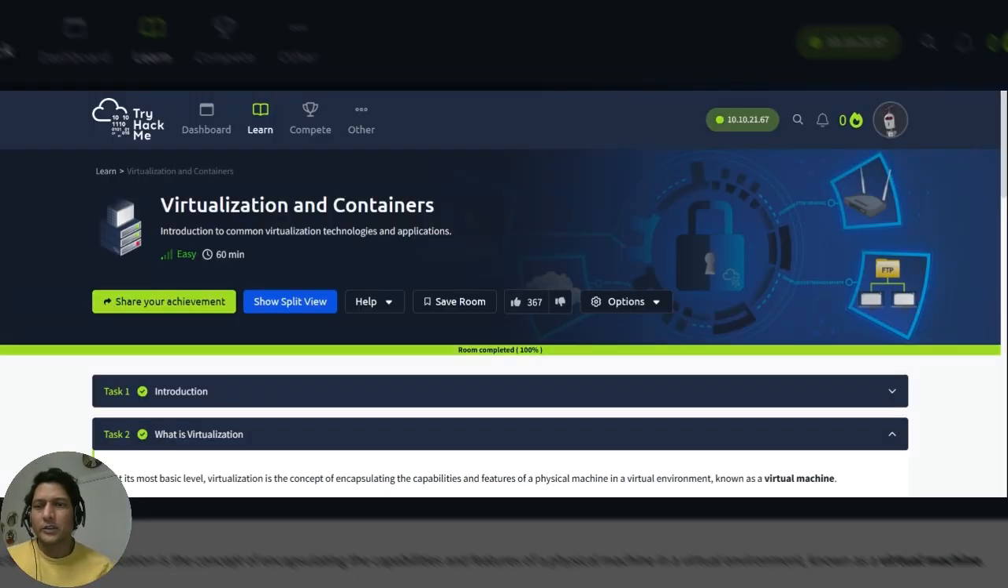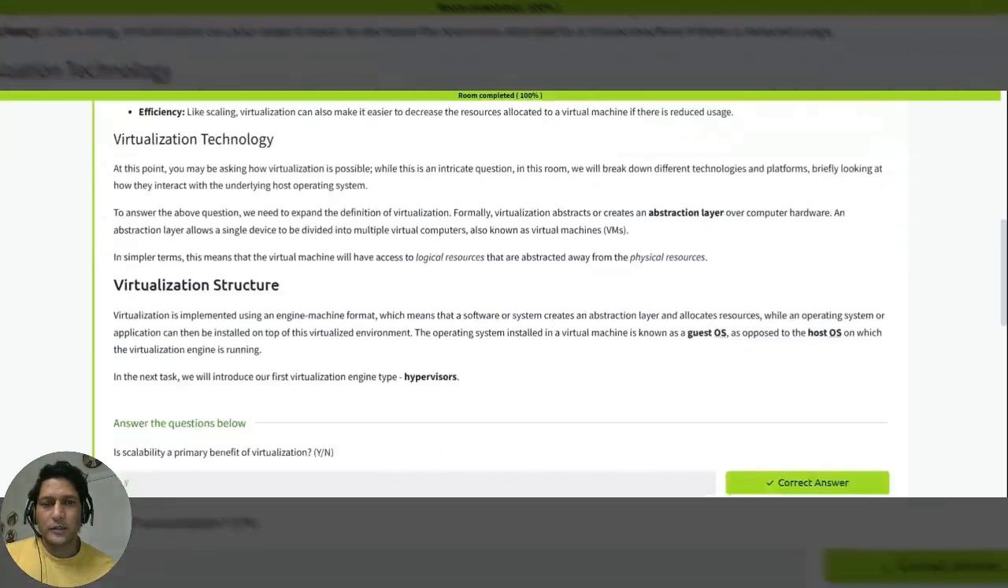Finally, we are talking about the virtualization and container rooms in TryHackMe. Virtualization basically enables you to run multiple operating systems on the hardware of a single physical server, while containerization enables you to deploy multiple applications using the same operating system on a single virtual machine. These techniques are used to improve efficiency, but there is a risk of introducing some security vulnerabilities as well.